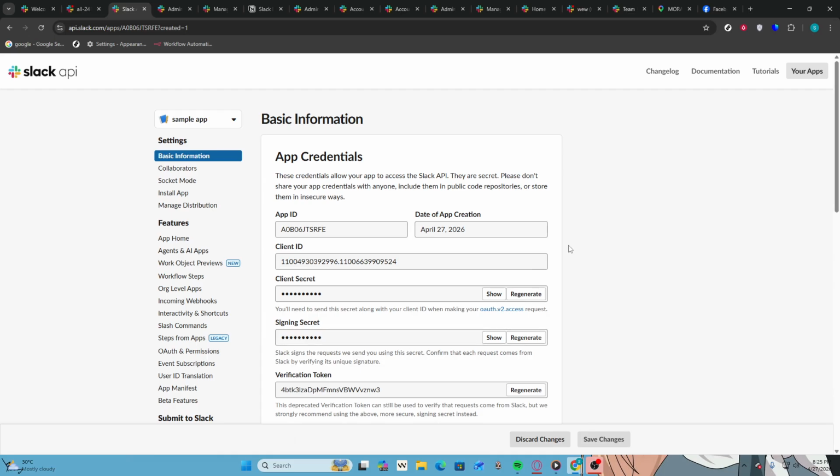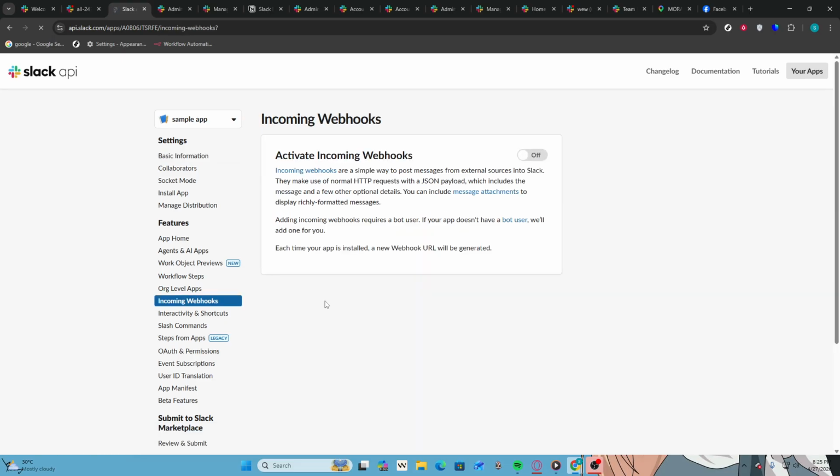Once on the app settings page, find the section that says Incoming Webhooks. Click on this option to access the configuration settings for incoming webhooks. This area allows you to manage and create webhooks for your app.